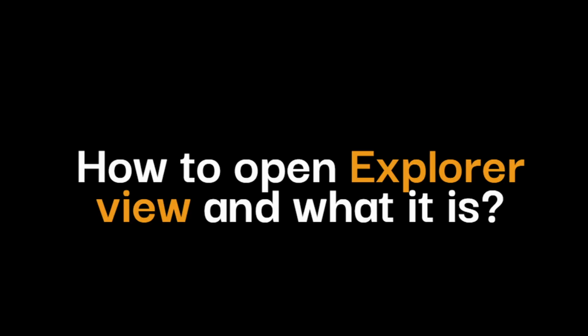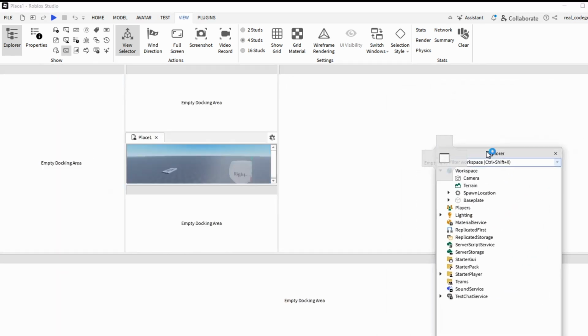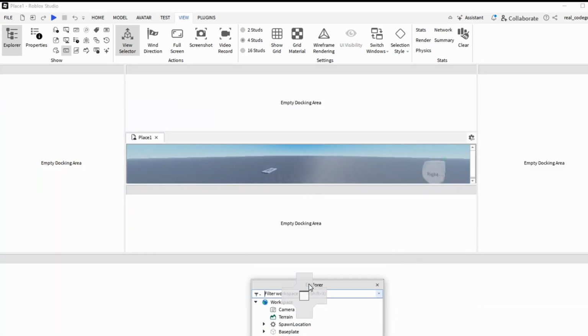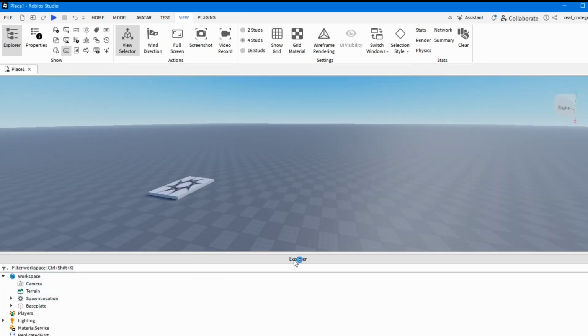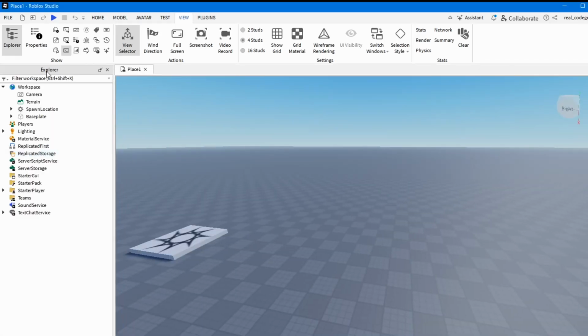How to open Explorer view and what it is. If you open your Roblox Studio, you should have this Roblox view. On the left hand side, in my case, you can see there is an Explorer name, and this view is called Explorer view. You might not have it on the left side, maybe you have it on the right side, like this. It's possible to move it around, you can put it even below. Wherever it is for you, I like to keep it on the left hand side. It should be somewhere visible.